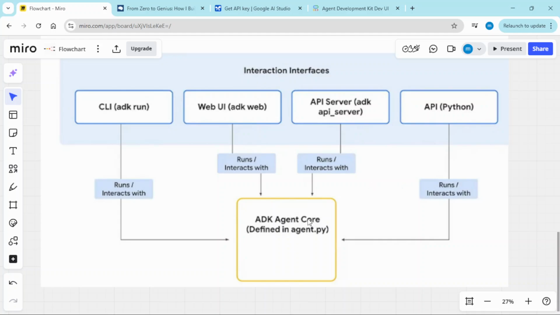So this ADK agent core, that is, you have this agent.py. Once you run this, you can interact through CLI, through web, or through the API server. It gives the API automatically. You don't need to write extra code for this. And today we are going to use this ADK web. See, I haven't written any extra Streamlit code for this.